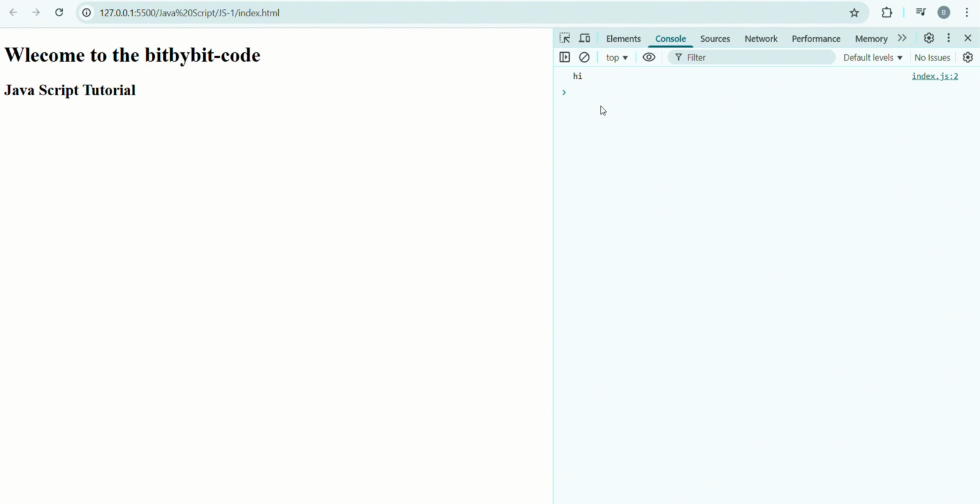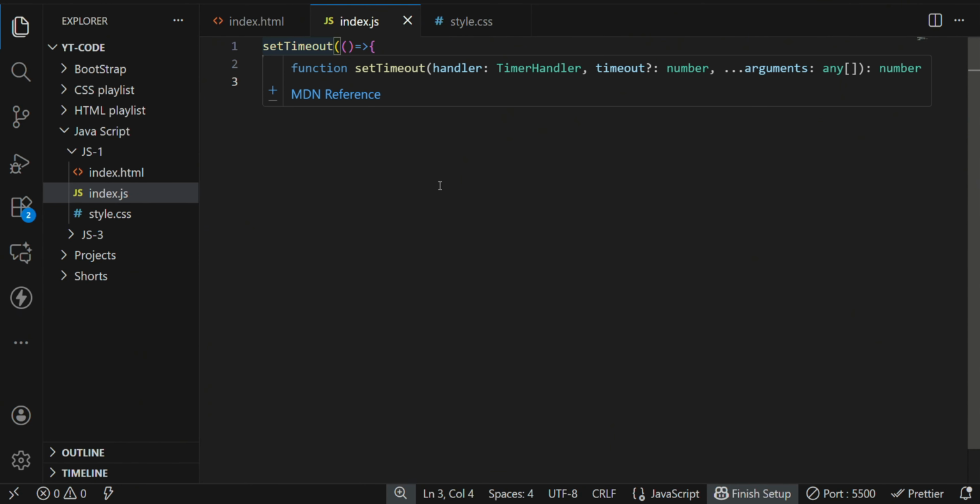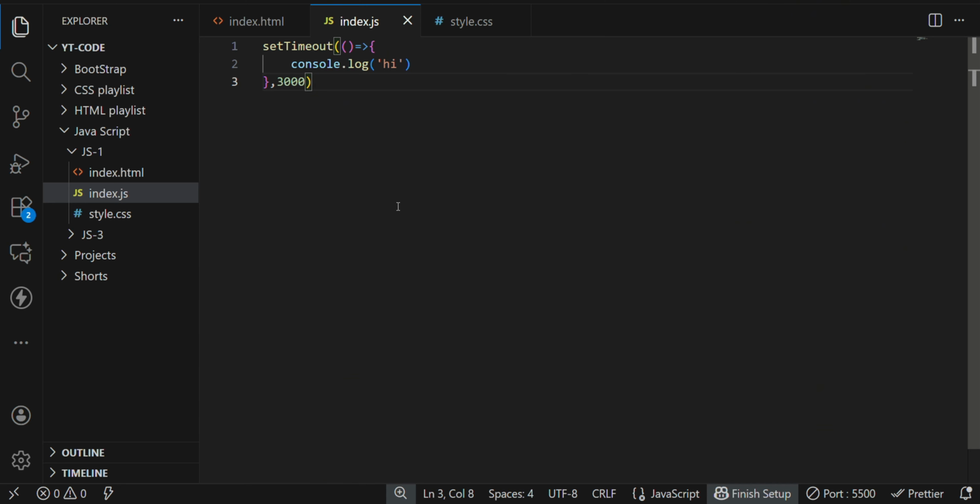So what is it going to do? After that particular piece of time, the function is going to run. This is the function. Now this setTimeout is a function. This function is going to run after the 3 seconds, and inside that one, whatever the content is there, it is going to print only one time. So setTimeout is used for only once.